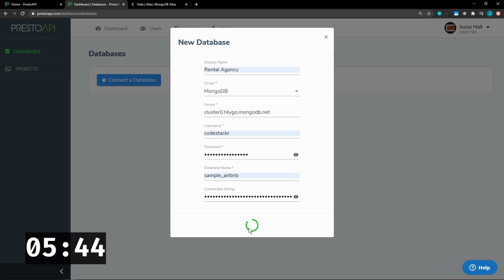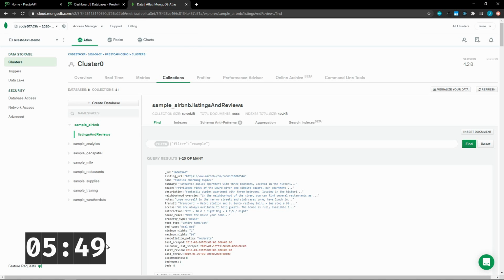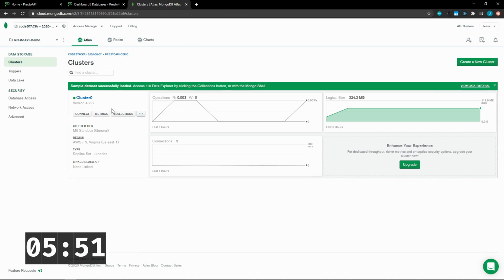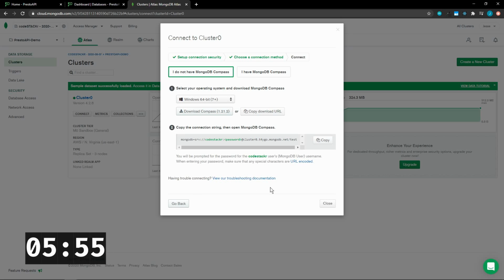So you're going to see that this is actually going to time out. So let's go back to Mongo and then to our cluster, and then let's go to connect, and let's look at our connection string again. In this connection string, it starts with mongodb+srv.